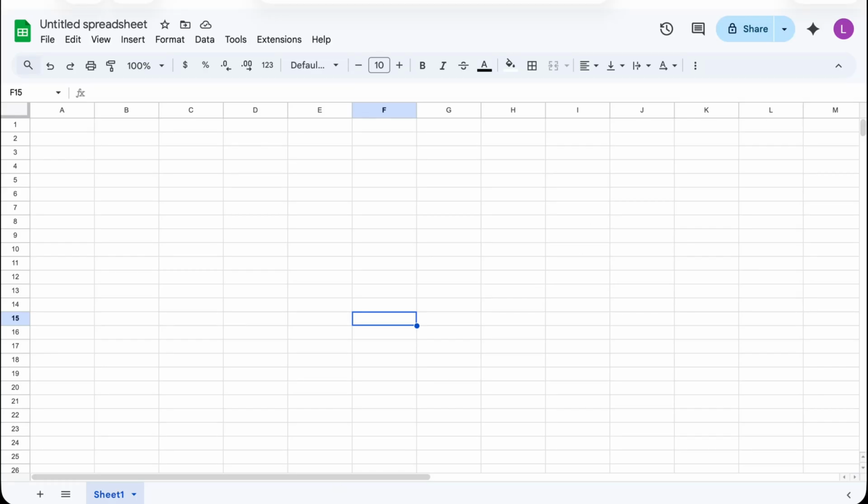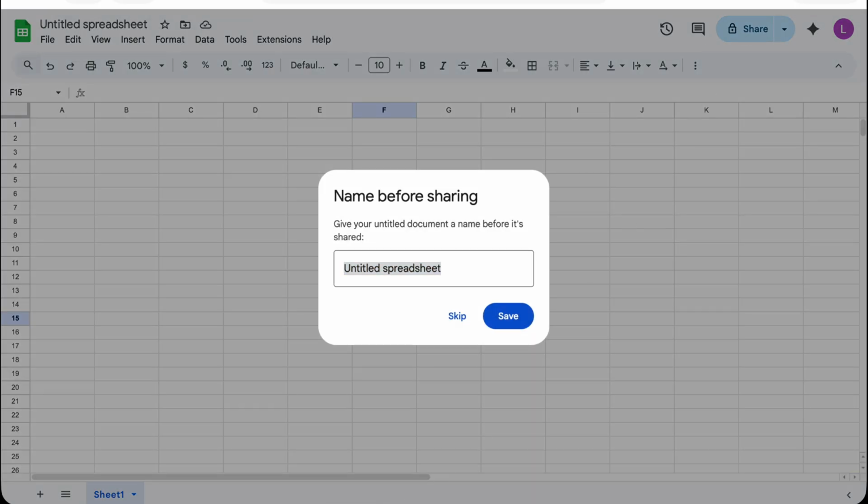Today, I'm going to show you how to change ownership of a Google Sheet. Useful if you want someone else to take full control of a spreadsheet. Start by clicking the Share button in the top right corner. You'll see a list of people who currently have access.